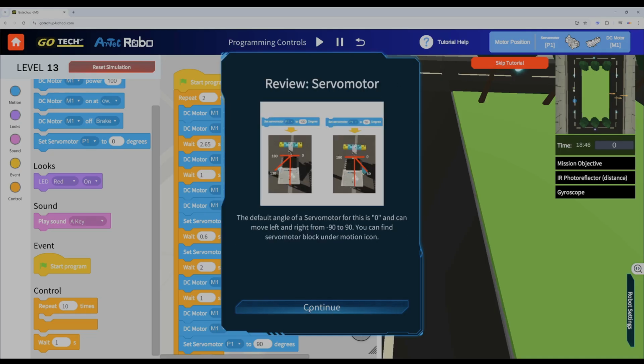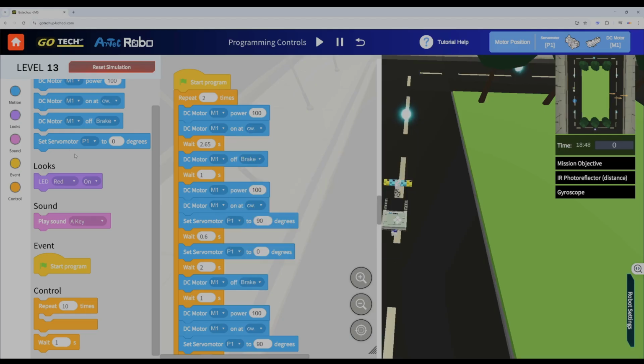Now, again, like the other levels, using servomotor, remember, if you want to use your servomotor, this is the block to use it. And if you want to change the direction, you have to change the value of the degree here. Remember, positive numbers to turn right, negative numbers to turn left. Maximum is 90 degrees to the right and 90 degrees to the left.